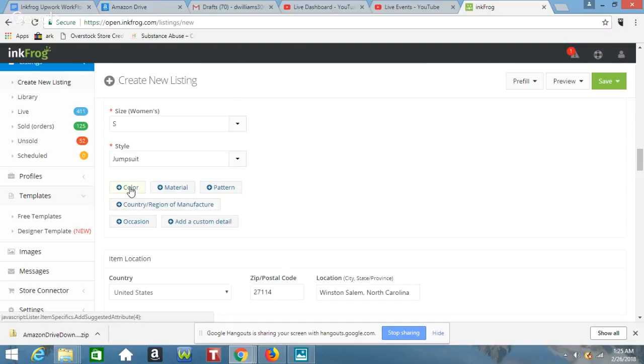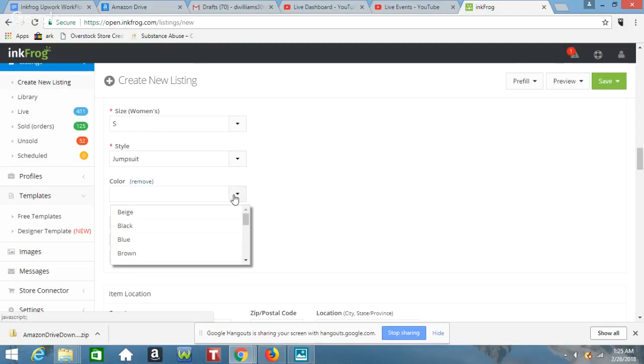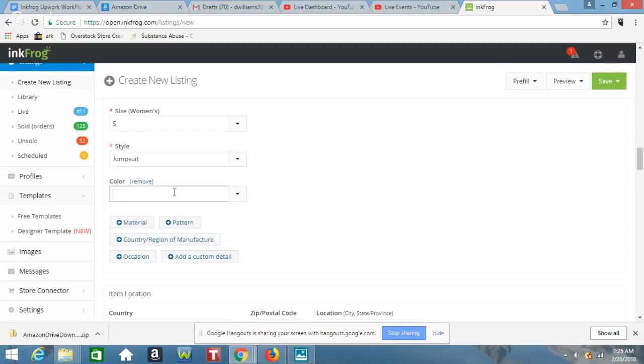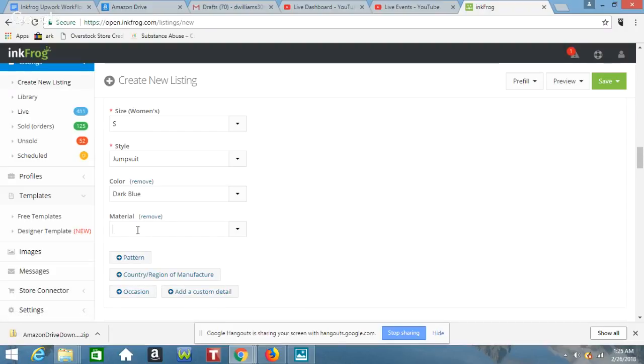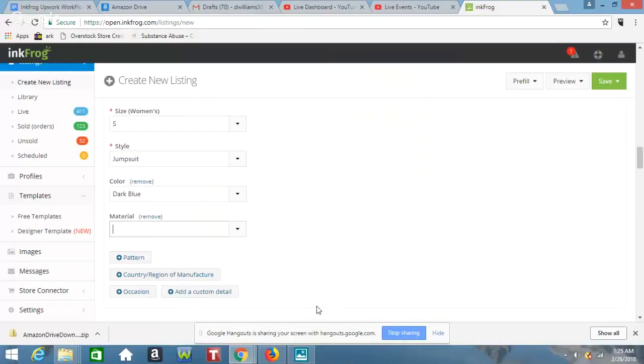And then now you want to select all the extra material, extra stuff. Color is blue. It's actually a dark blue. And I believe, if I'm not mistaken, you can type in dark blue. Okay. Material, which I believe is polyester, if I looked at correctly. Material is located down, microfiber / polyester.